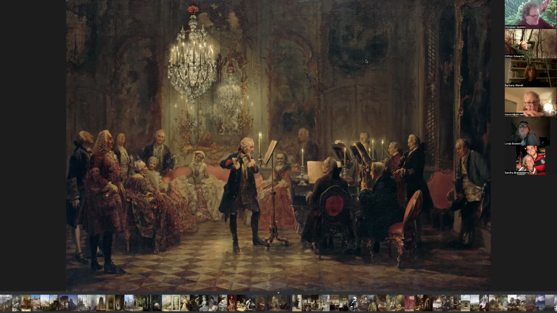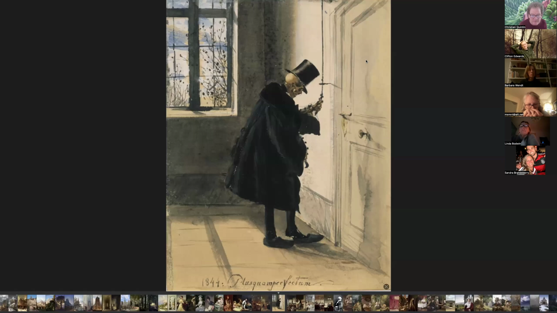I have a piece from the same artist, Adolf von Menzel, that is one of my very favorites. This is Death Visitors. Isn't it a powerful image? You see how he's removing his shoe to walk in without making sound? It's terrifying and beautiful at the same time. It's a watercolor.